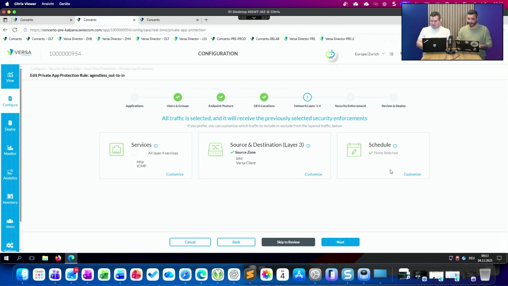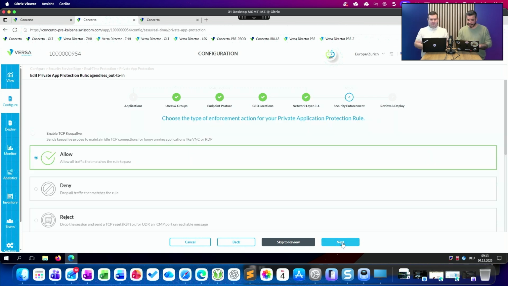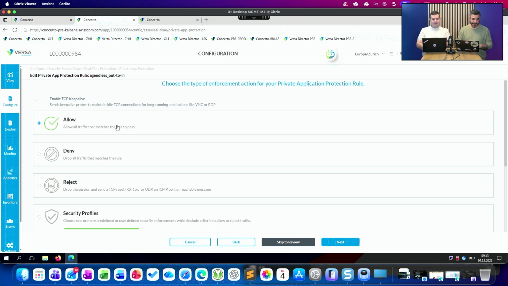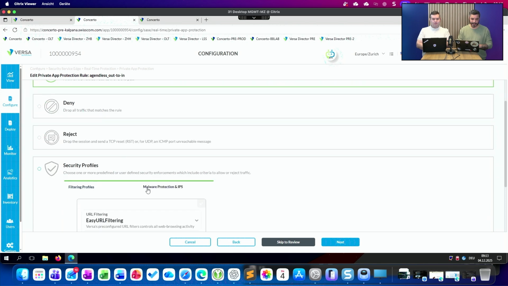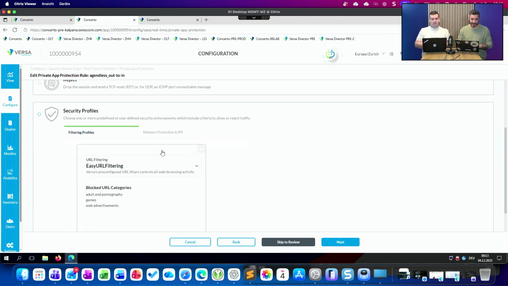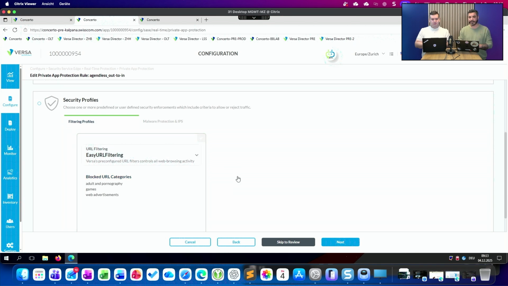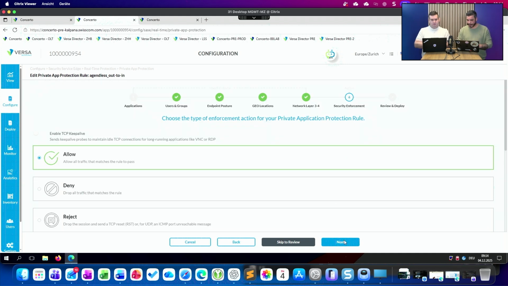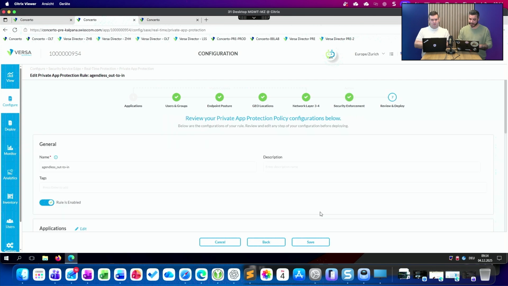And as well, you can set some schedule, so that means 8 to 5 users are allowed to connect to the application or not. And then the interesting thing, you can set plenty of options for the security enforcement. Obviously allow, deny, reject, or you can give a little bit more spice with different security profiles that you can also configure individually for you and your needs, to set whatever you want. And with that one, we are through the first rule.